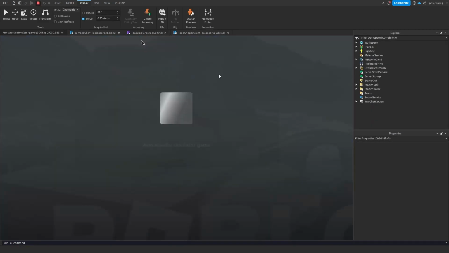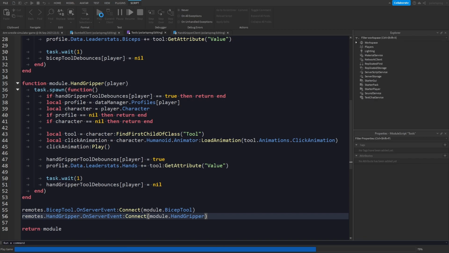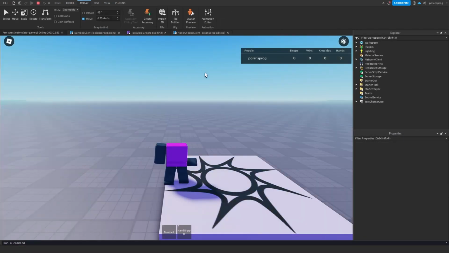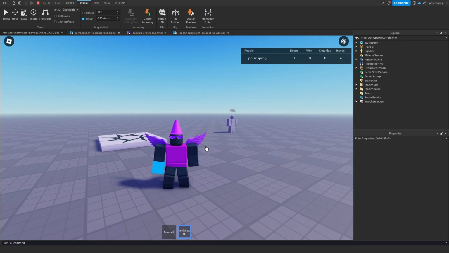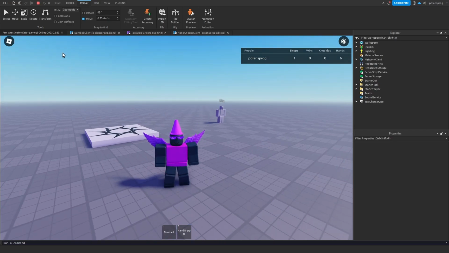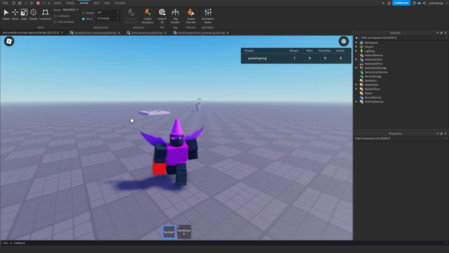Oh, I've forgotten, I called the module.bicep tool function. We're going to call the hand gripper function. Okay, so if I use the dumbbell, it will give me a bicep value, and if I choose the hand gripper, it will give me hand strength. Okay, so we got that done. Let's make sure that our animations stop, and yes, they do. Okay, so it works just fine.